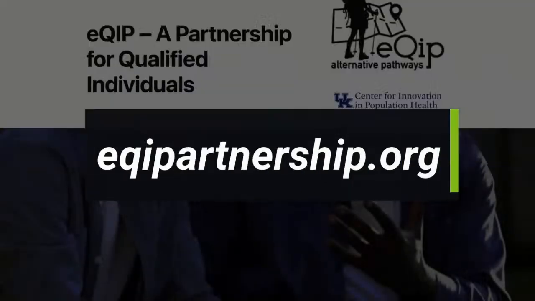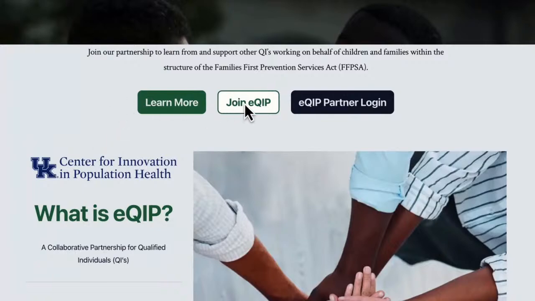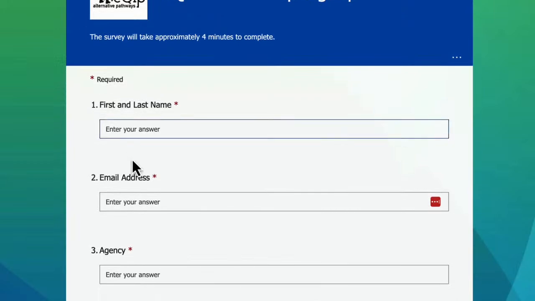Start by visiting us at www.equippartnership.org. Clicking on the Join eQuip button takes you to a short sign-up form you can use to let us know a little bit about you.